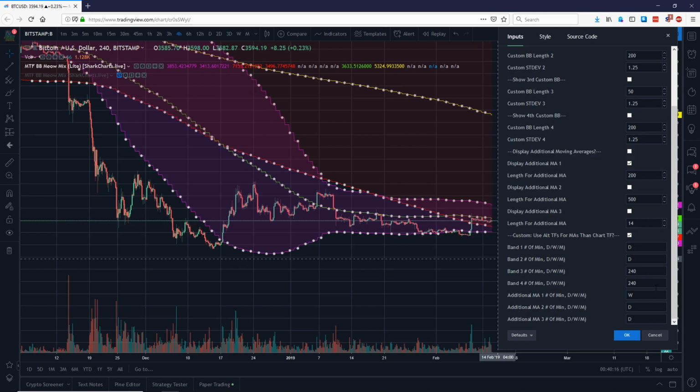For time frames lower than a day, you put in the number of minutes. Everything else, D, W, M, number of days, weeks, or months, if you're so inclined. Pretty much what you're used to with charting on TradingView. So you see, indeed, we get daily bands on our 4-hour chart.